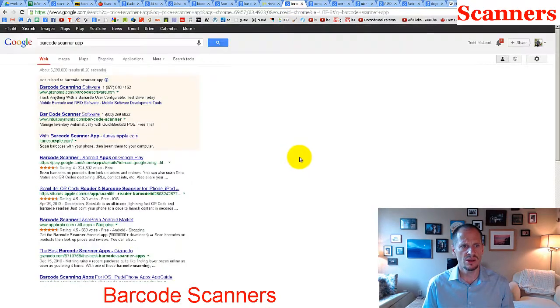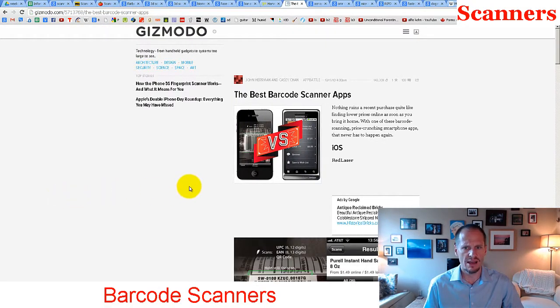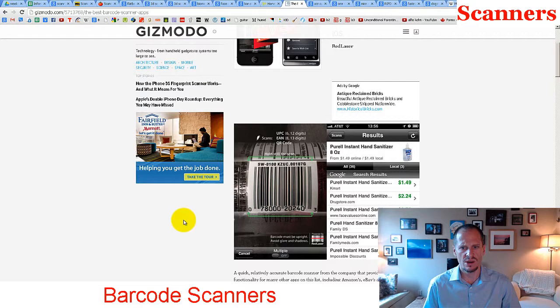You could go to Google and search for a barcode scanner app. And this is a sweet thing because, here's Gizmodo, which is a cool website for learning about tech, you could get an app for your iPhone. And then when you're in the store, you could scan a product. You're like, oh, I'm interested in buying this, but am I getting a good deal here inside Best Buy or here inside Lowe's? You could scan the barcode and it'll tell you how much the thing costs at other stores.